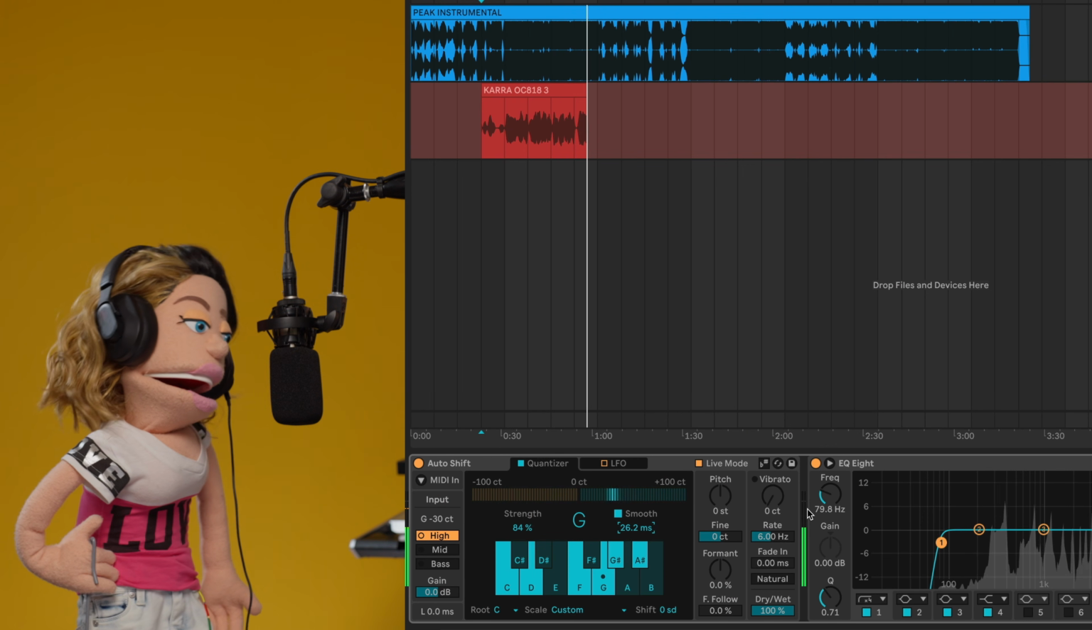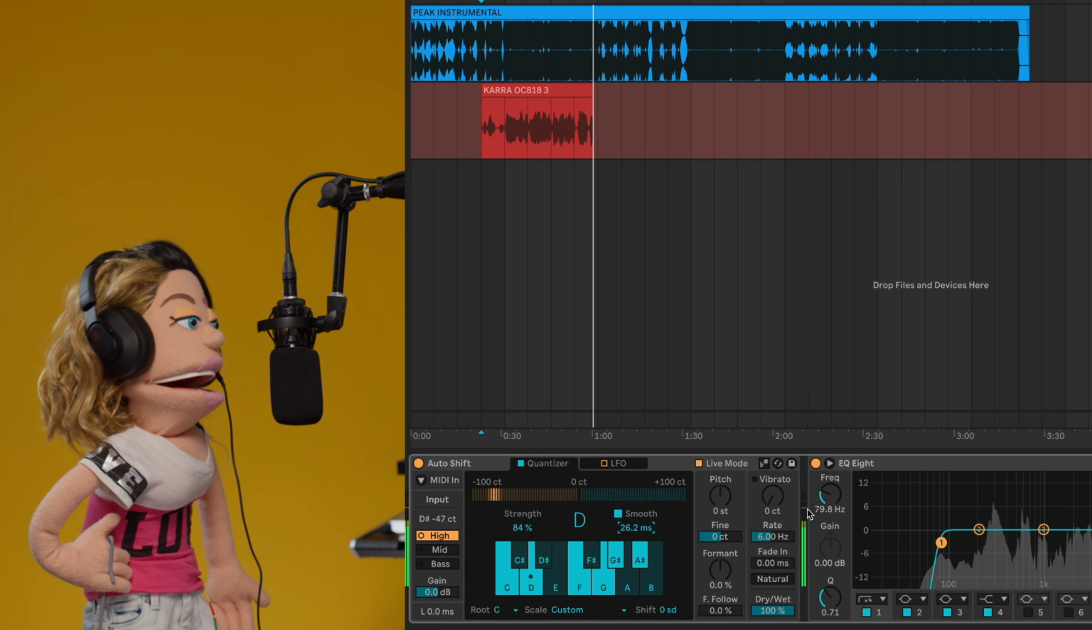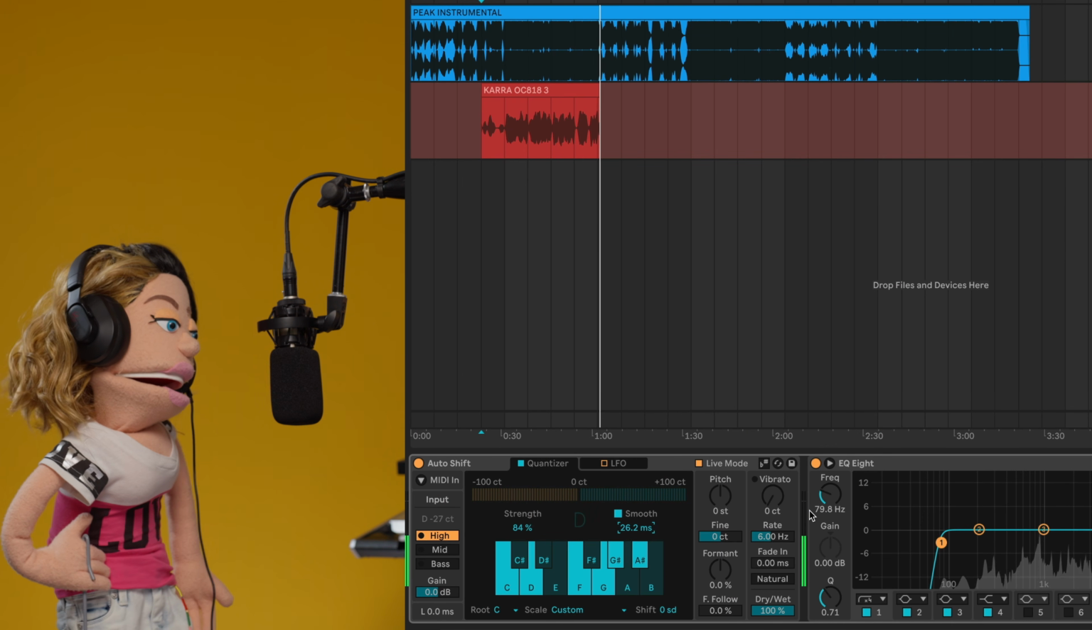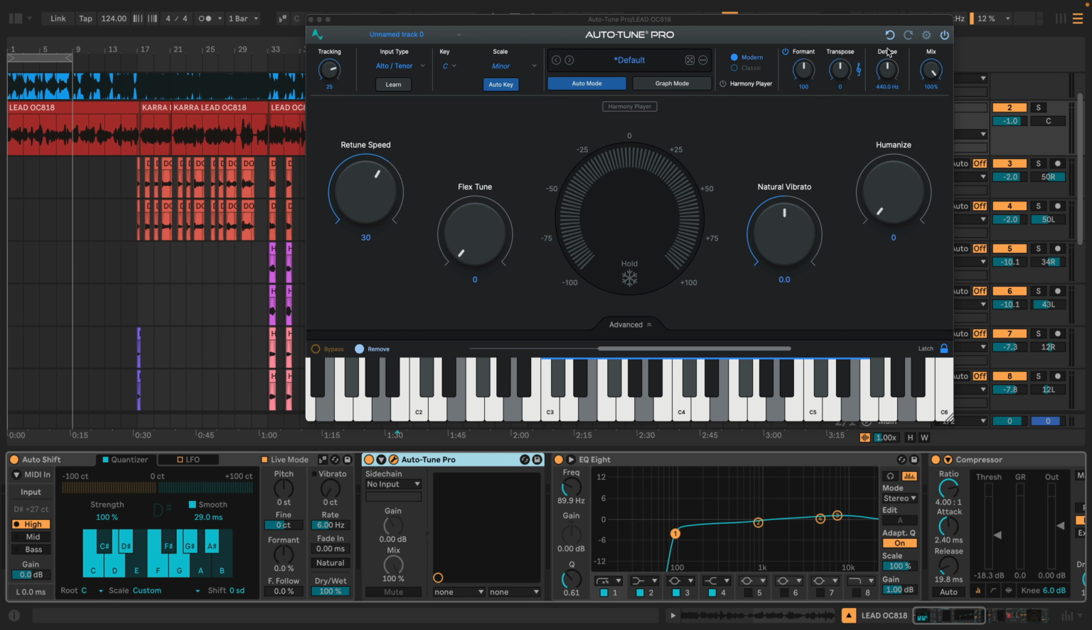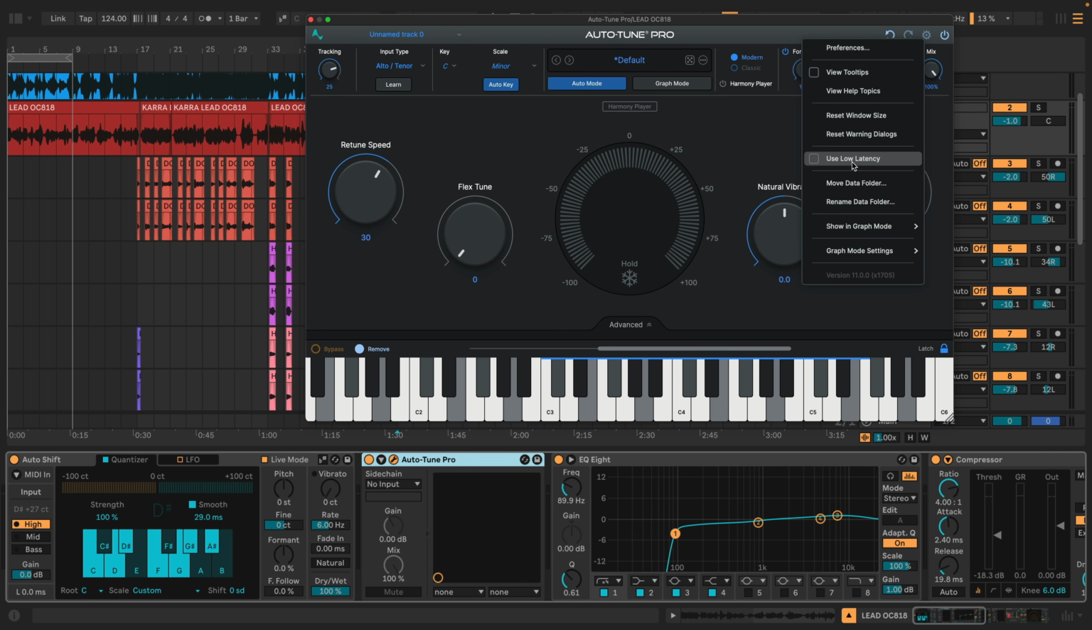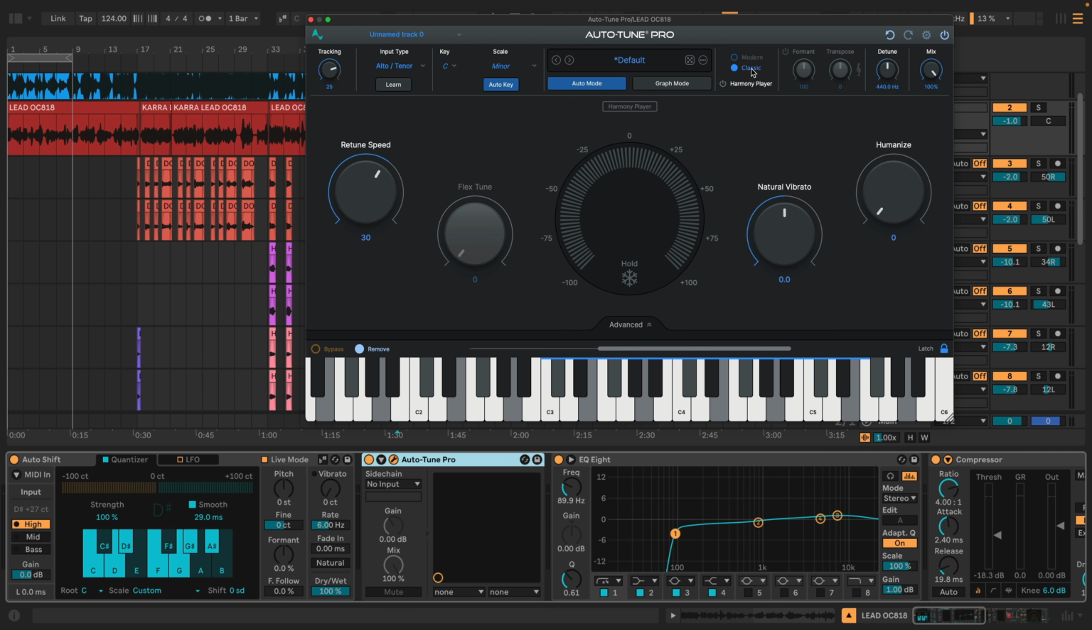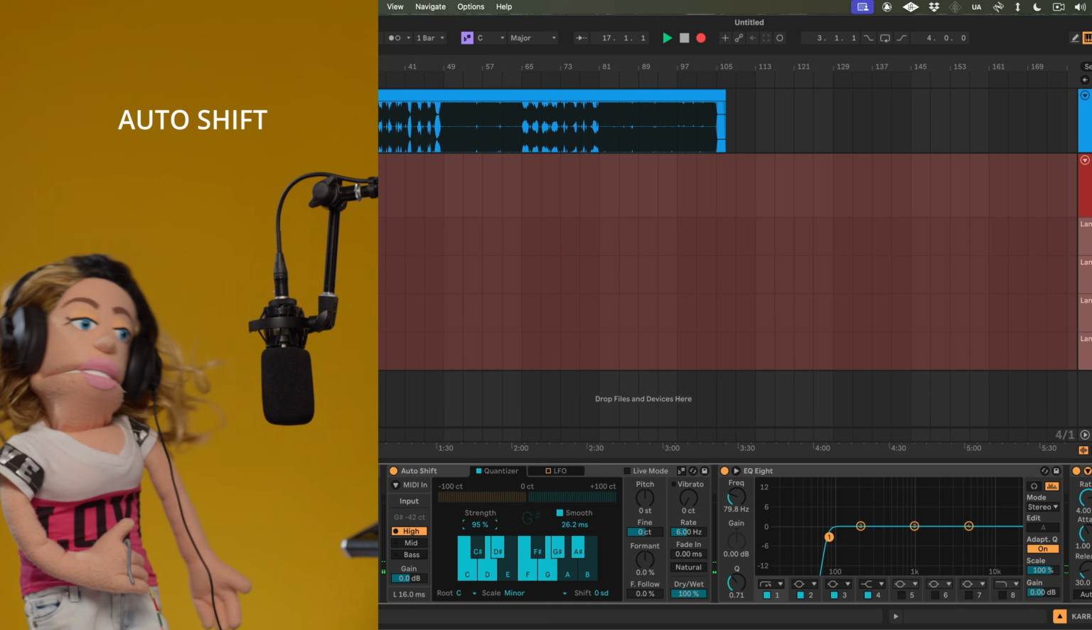The next test that I want to try is how well this plugin performs for live vocal tracking and what the latency feels like. So we're going to enable live mode, and we're also going to go into AutoTune Pro, into the settings, and enable use low latency, and switch to classic mode so that we have the best possible results with each plugin. Let's take a listen.